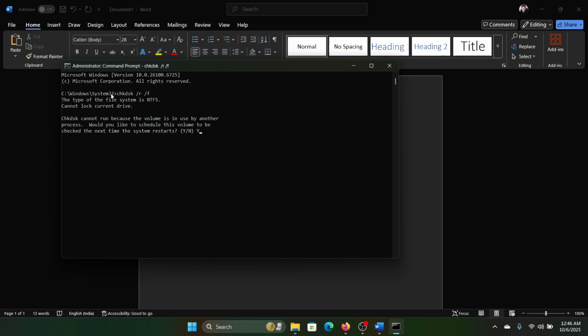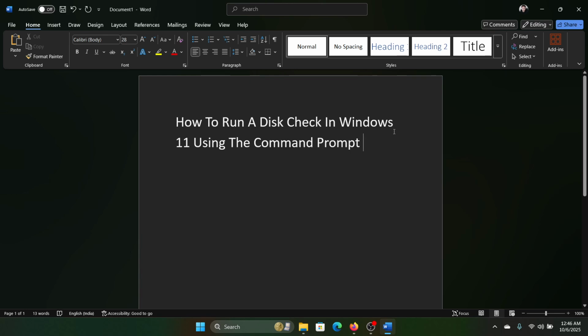I will repeat it again. CHKDSK space /R space /F and hit enter. Now, after hitting Y for yes, when you hit enter, it will initiate the checkdisk scan. And you can keep working in the background and then restart your computer after a few hours.